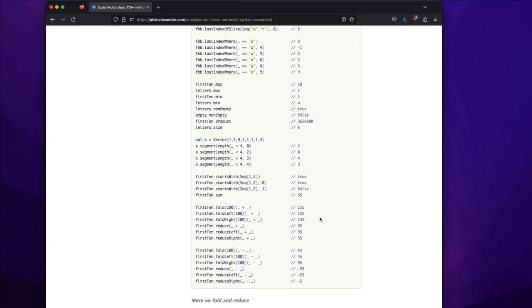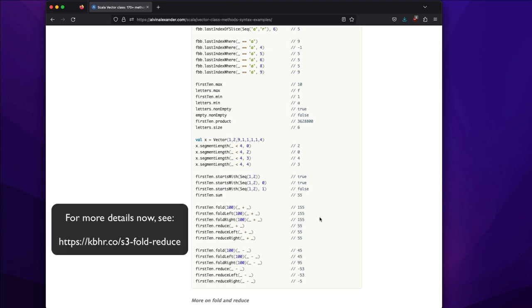In this next section, I was going to discuss fold and reduce here, but I want to cover that in a separate lesson. So for now, the only thing I want to say is that fold and reduce let you march over all the elements in a sequence and perform operations on those elements to return a single value in the end, as shown in these examples.